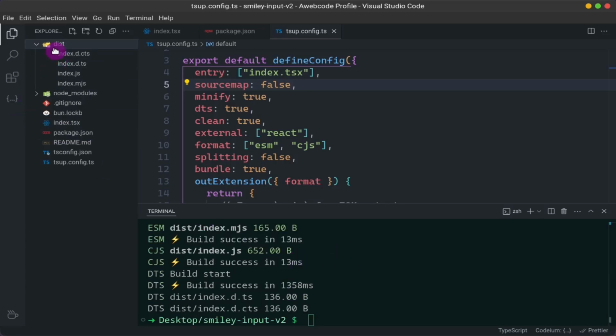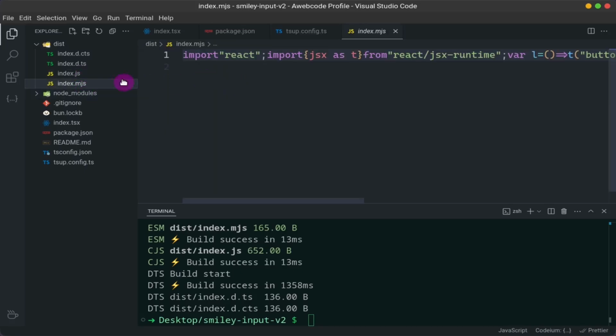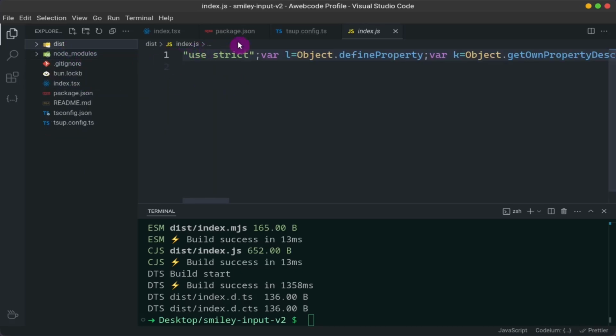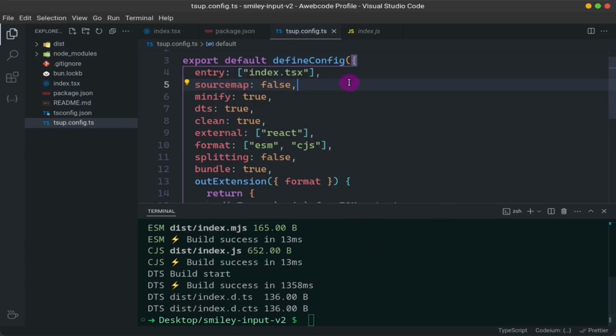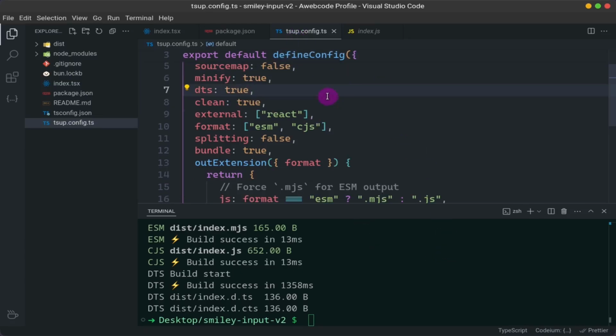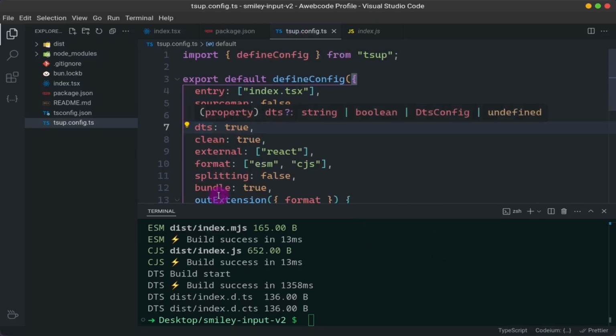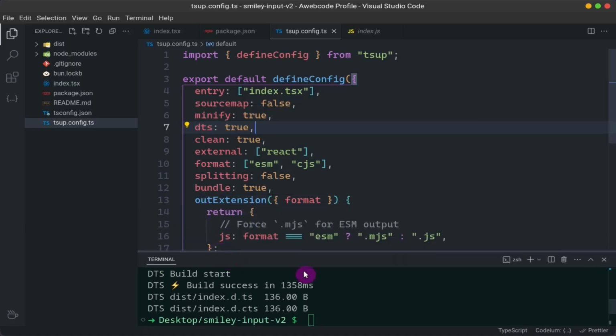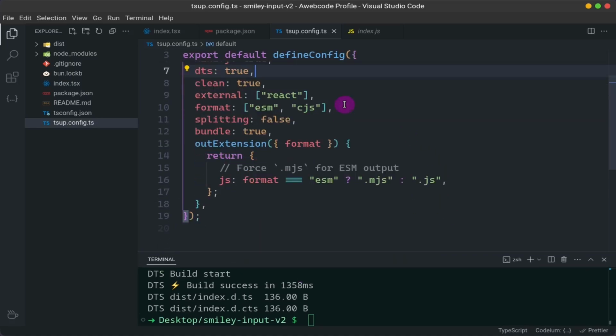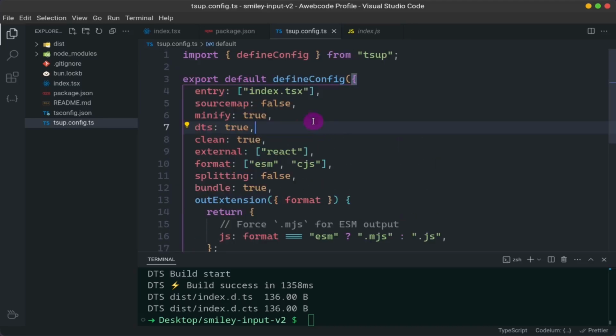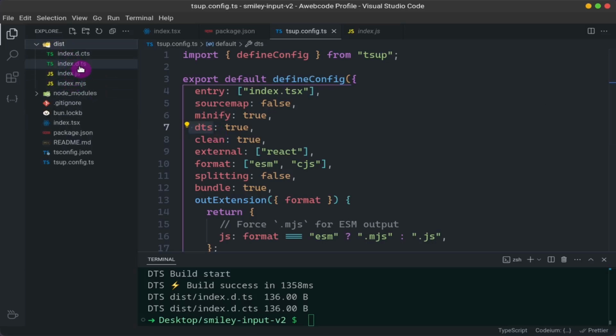Oh, great. So let's look at this. It just generated the types for us. Okay, I forgot to explain. This is the default configuration of TSUP. You just need to set the entry point, and we are generating DTS, meaning we are generating types of what we are going to build.